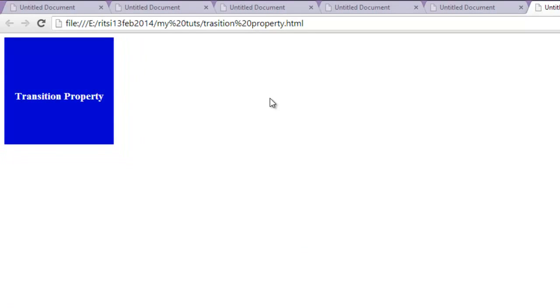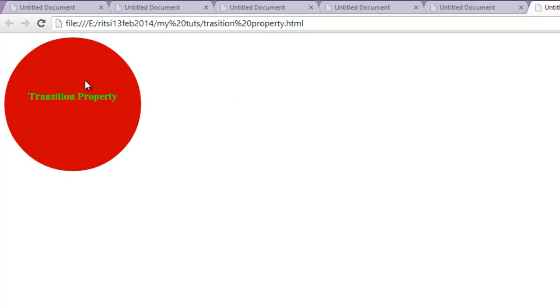See guys, here what's happening, text and border radius are changing immediately and the rest of the properties, background color, height, width are changing with the transition effect with a delay of 1 second.